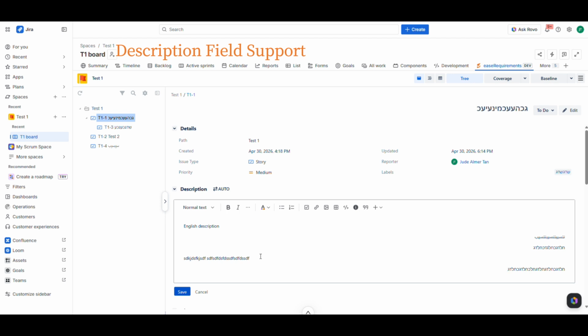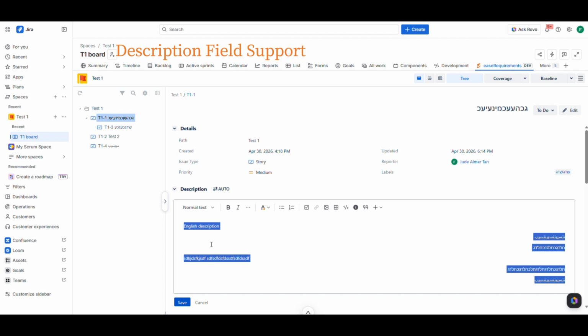And let's try also Arabic. And that one also becomes right to left. So each paragraph independently detects the language based on the first character you type. So you can mix languages in the same description and each paragraph will align correctly on its own.